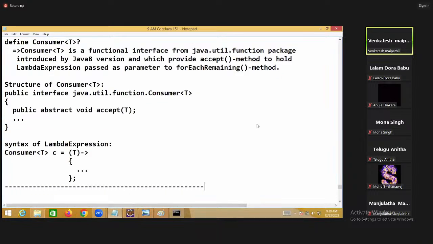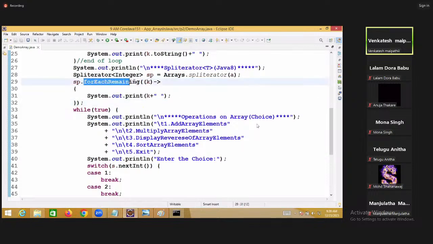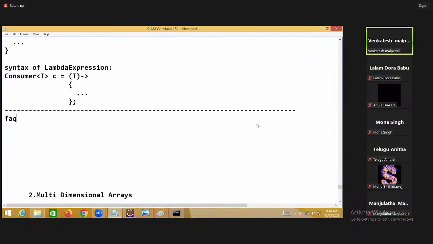Now, how do you apply it in your program? Sir, this lambda expression, we are passing as a parameter here. Okay, fine. But whenever I want to call forEachRemaining, I must call it with an object of Spliterator. To create an object for Spliterator, we use one method, the spliterator method. Make a note and define the spliterator method.